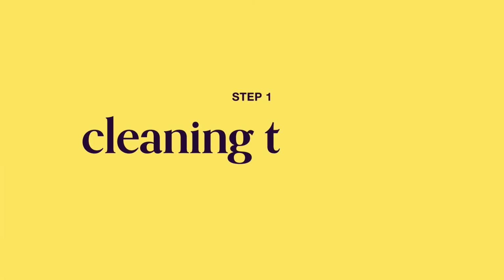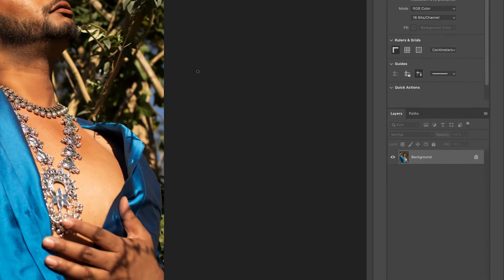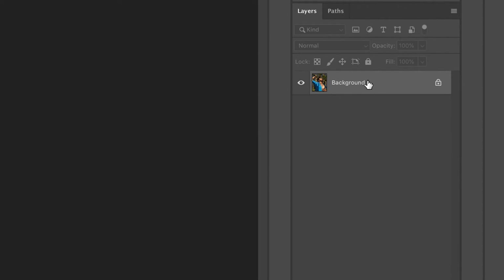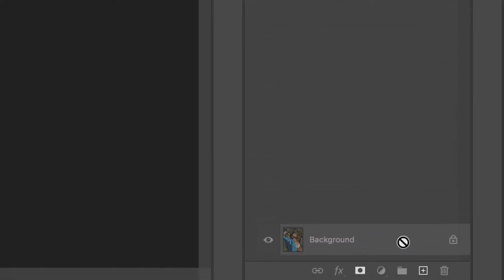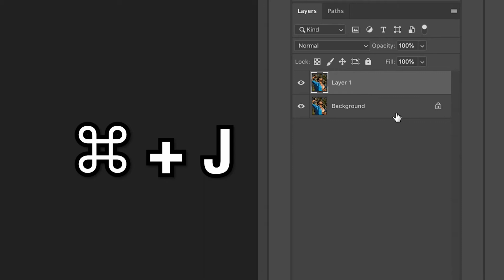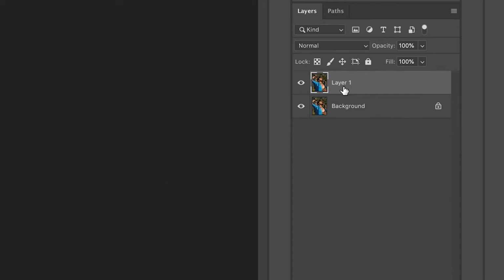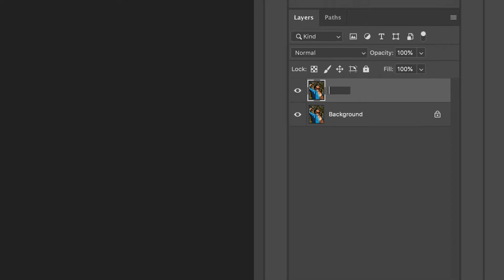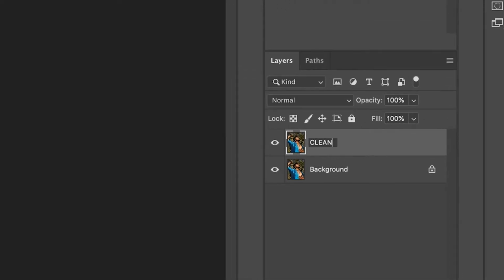So we're going to start with cleaning the skin first, and what you need to do is duplicate your background layer. All I have to do is drag the background layer to this plus looking thing. If you are working on a Mac, then the shortcut is Command J, and that also duplicates that layer. For the purpose of this tutorial, I will name all my layers because on a normal day, I don't name my layers. And I'm gonna name this layer clean, so I know it's the cleaning layer.